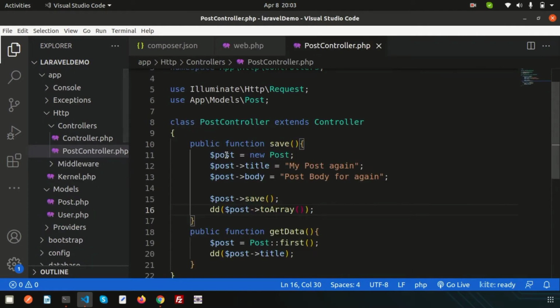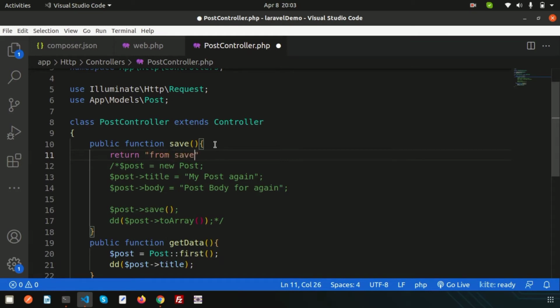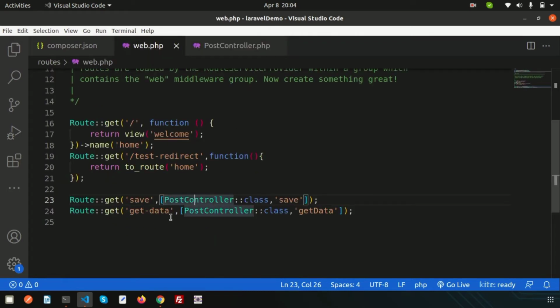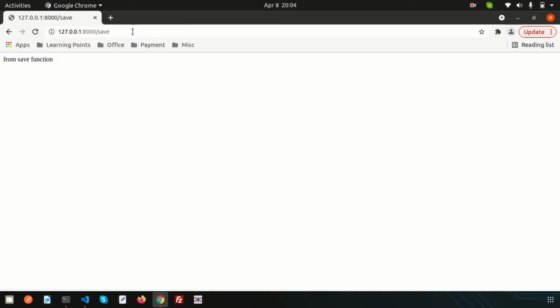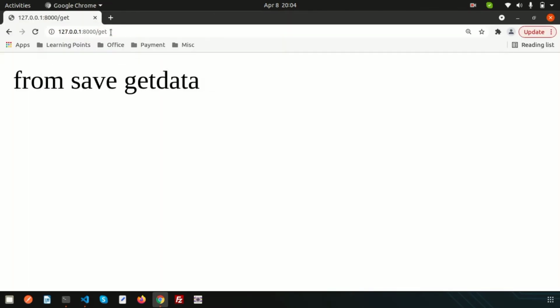So now simply go to the post controller, and I am not going to change these things. I just want to print something. Suppose simply write return from save function. Actually, I want to show you how controller grouping works, right? We don't need much, we just want to see the concept, and this is from get data. Okay, no problem. So we have the two routes, save and get data, and simply change the names to save and get. This will be short and helpful. We have the two functions. If you go to the save URL, we'll get from save function. And if you go to get, you will get this is from get data, right?